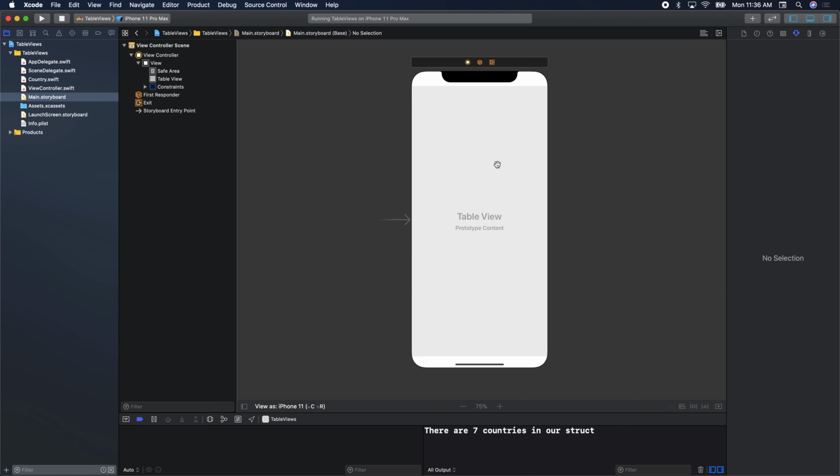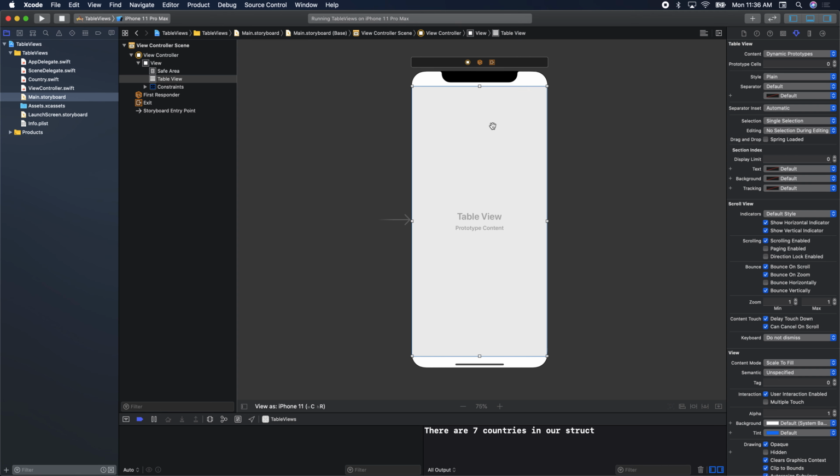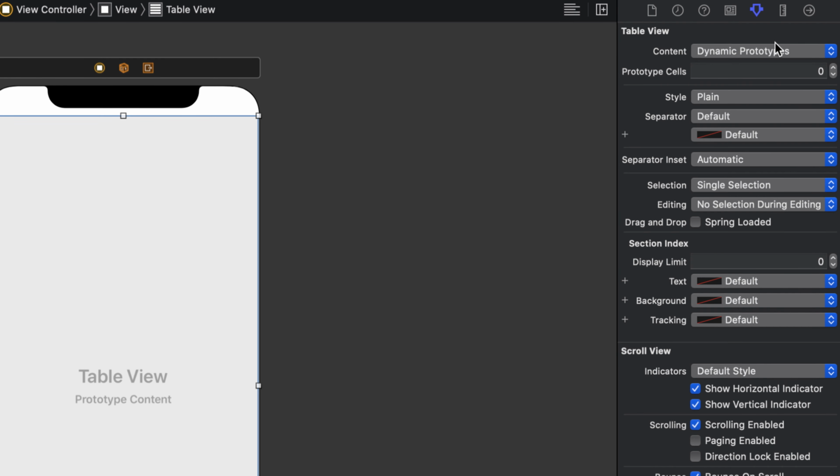So go back to your table view, click on your table view, and go to the Attributes Inspector. So for our content, it's going to be dynamic. It's not going to be static. Again, static is for static cells like the settings. When we say static, it does not change. Everybody with me?